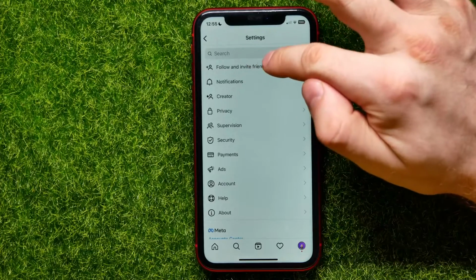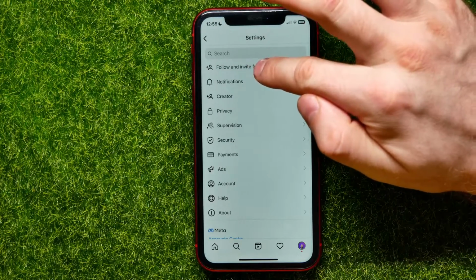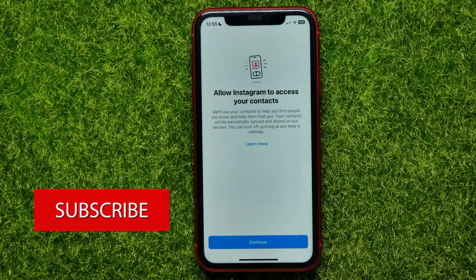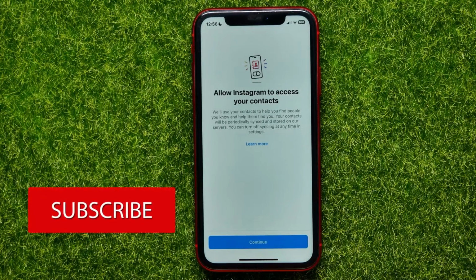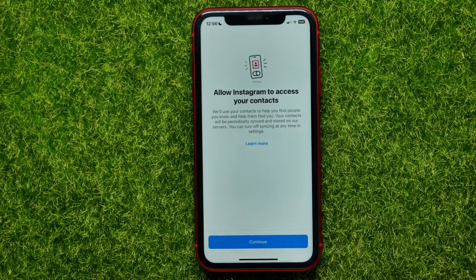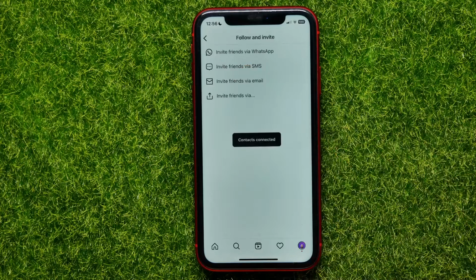In here, tap at Follow and Invite Friends at the very top, and there hit at Follow Contacts. Now it asks you to allow Instagram to access your contacts. Instagram will use your contacts to help you find people you know and help them find you. Your contact will be periodically synced and stored on Instagram servers. You can turn off syncing at any time in settings. So to continue, I'll hit at Continue, and contacts is now connected.